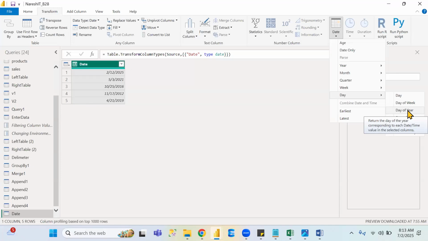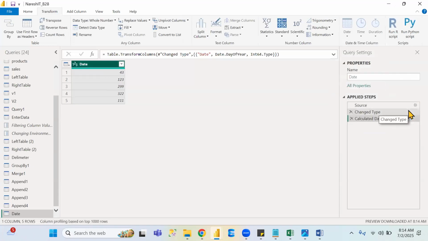365, or if it is a leap year, 366. Understand or not? So this particular date, which day of the year it belongs to, that number it will display. That means what is that one? Which day is 31st to 12? 43 or something like that. Understand clearly?